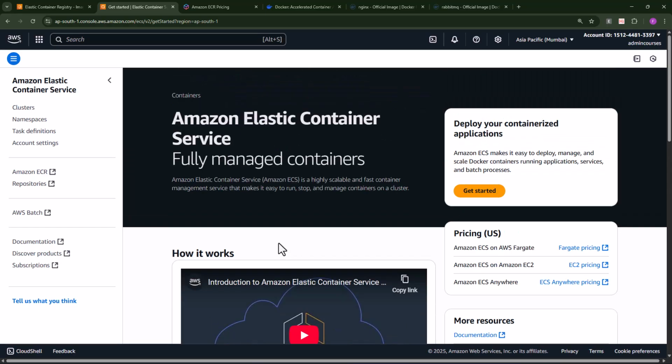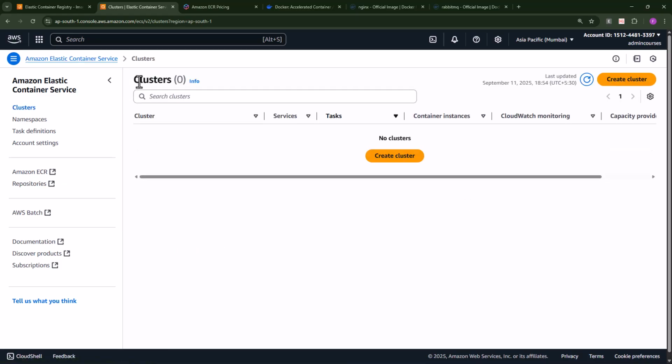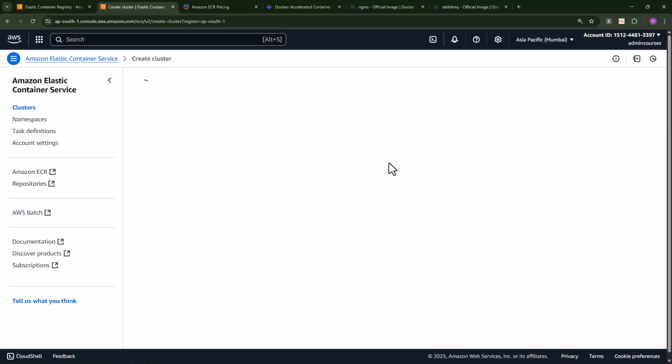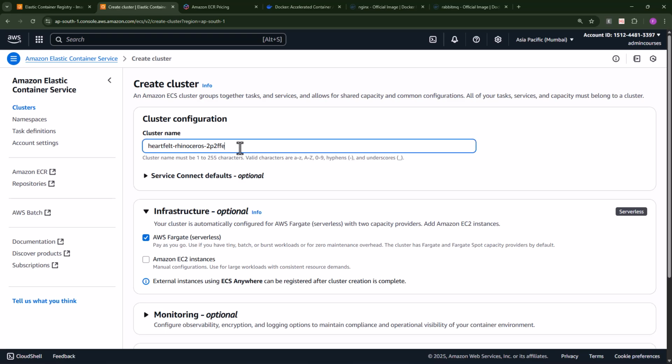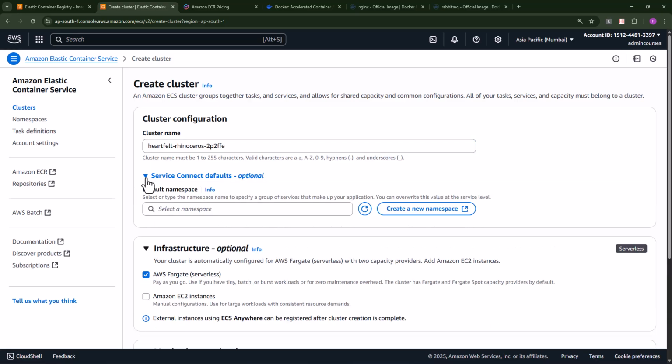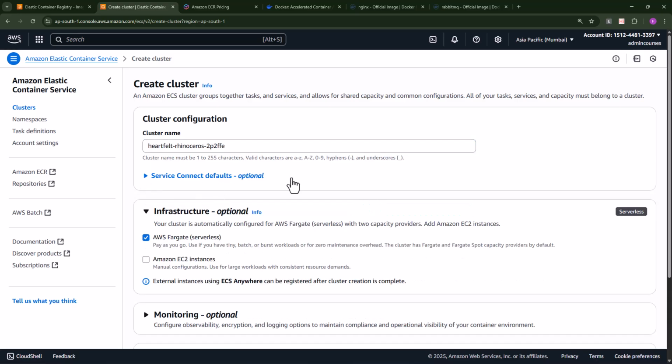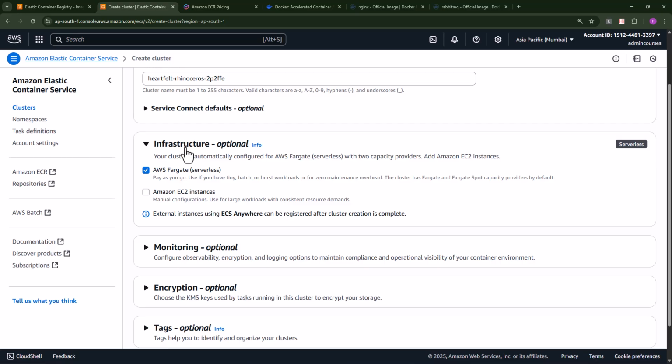Here I'm going to say get started, and there are no clusters, right? So what is the first thing we would do? We would create a cluster. So I would say create a cluster. Here it is giving a default name. I'll just stick to this name, but if you want to edit it, you can. Now for service connect, I'll just stick to default. Infrastructure.